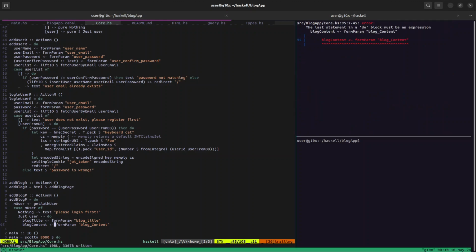So we have these two things. We also have the user ID with us. All we have to do is just insert these three things into the SQLite table. So let's write a function that will take these three arguments and store it inside the table. So I'm going to say insertBlog, and we will give it three things.